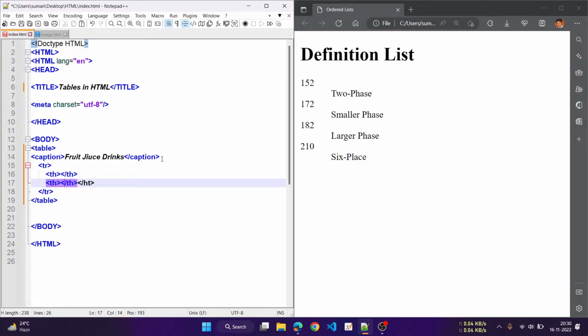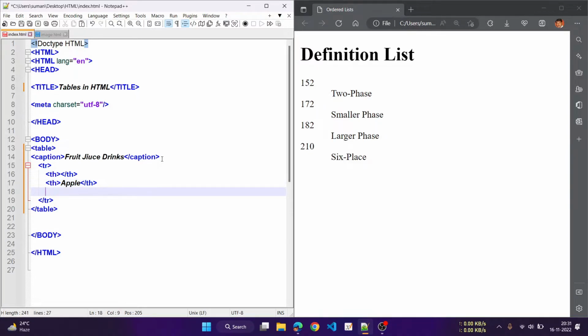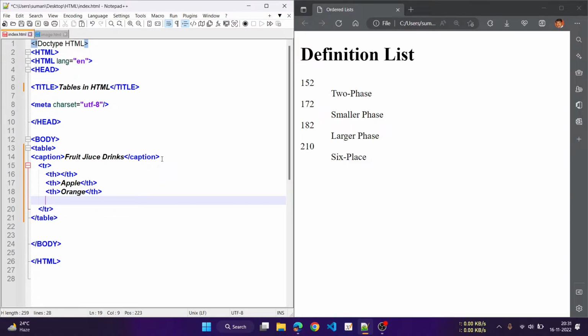and here suppose we are writing, that must be TH, we are writing strong, and here suppose we are writing apple. Then remove the strong and another TH, suppose that is orange, and another TH, that means the table header, and here suppose we are writing banana. So that is the first row which is containing the table head.